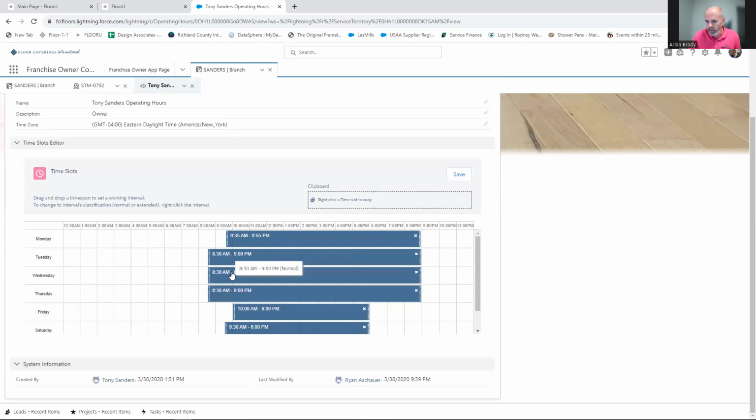So this means on Wednesday, Tony could get booked for an appointment at 8:30 in the morning. Tony could get his last appointment of the day at 7 p.m. So wait a minute, this says 9 p.m., because the appointment has to fit inside Tony's operating hours. So Tony could have an appointment that started at 8:30 and went to 10:30, 2 hours. He could have his last appointment of the day start at 7 p.m. and finish at 9 p.m.